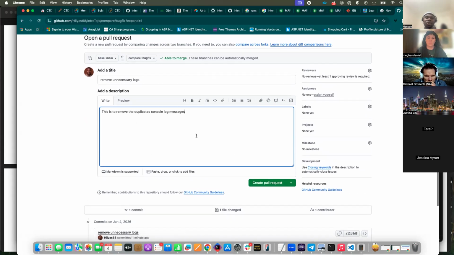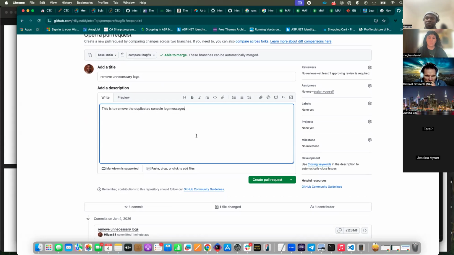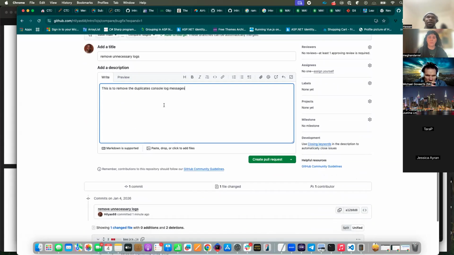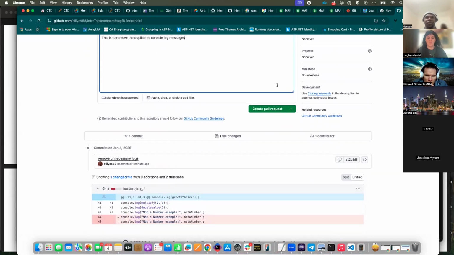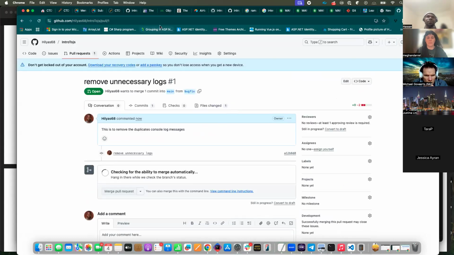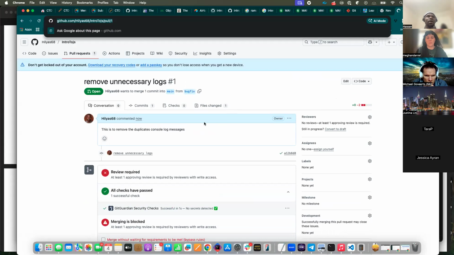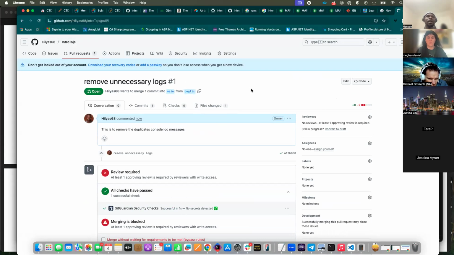And basically this, if someone wants to review this, we already know, okay, your description should have a lot of information about what you did. So you should already know what change you made. So it's easy for the person to go through and review it. So now this is the pull request.